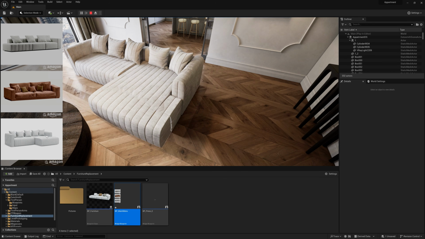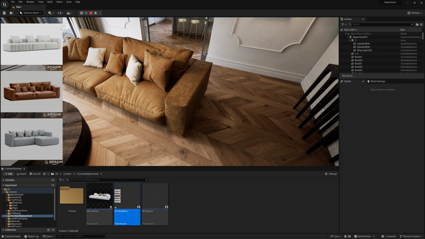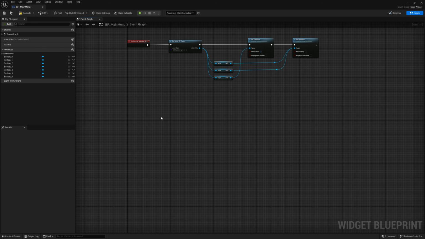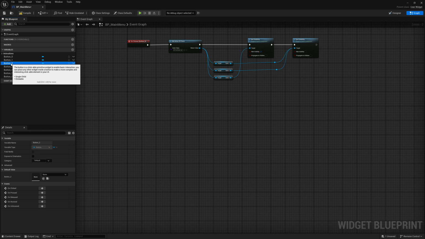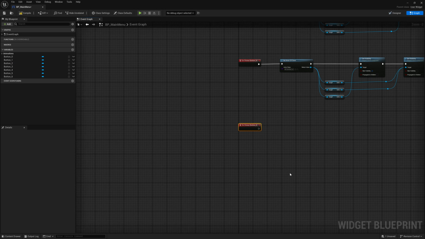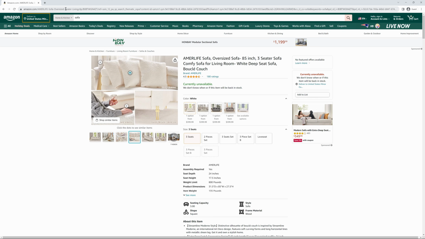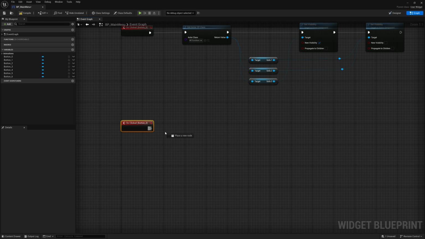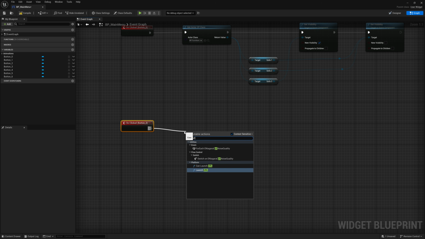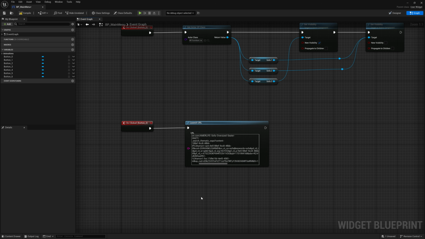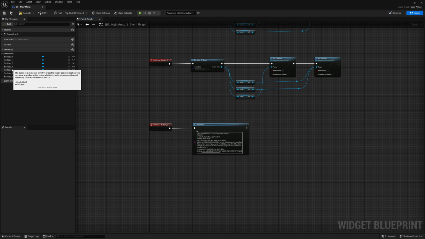Let's return to the editor and complete the simplest part of the tutorial. Add links to the online store page for each of the options. Button for the first link. Add an action. Now go to the product page and copy the URL. In the editor, find Launch URL node. Paste the copied link into URL field. Do the same for the other two buttons.